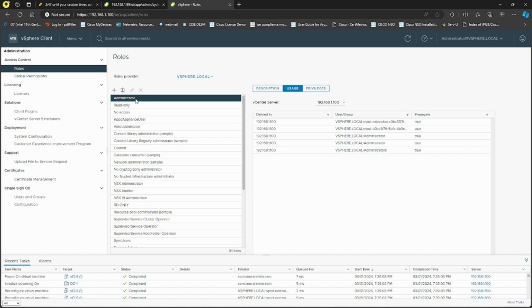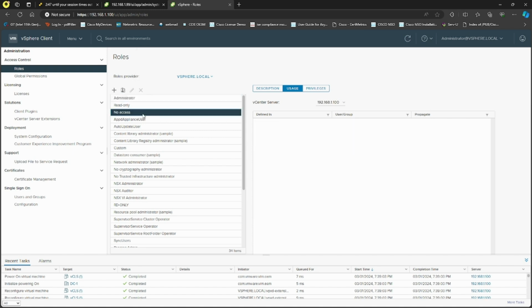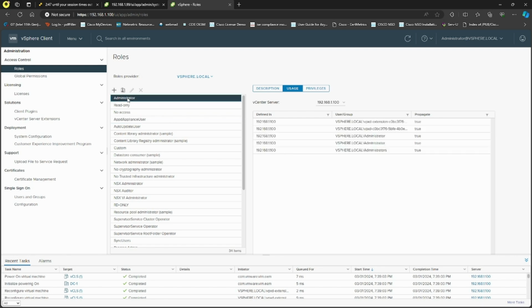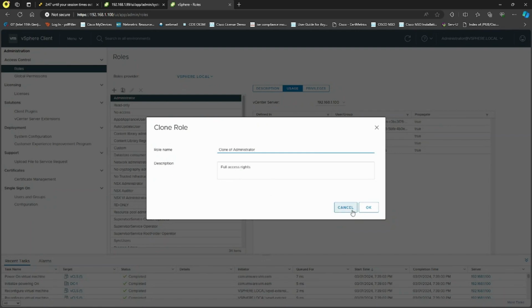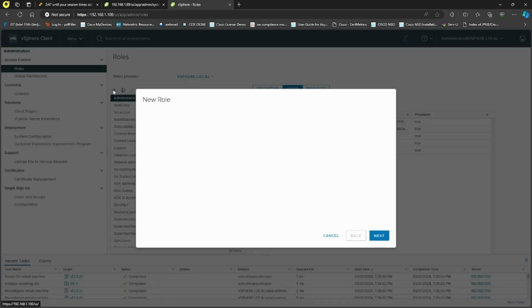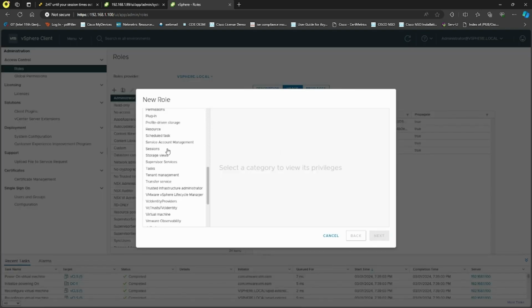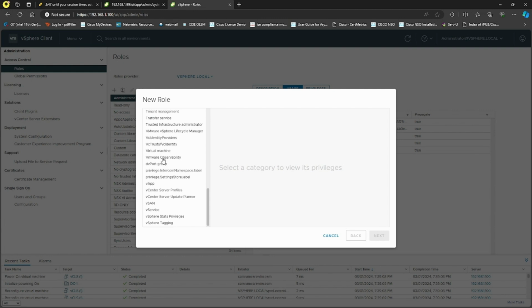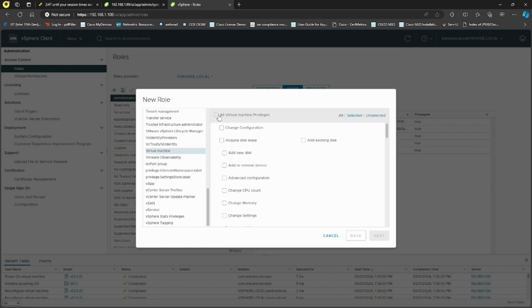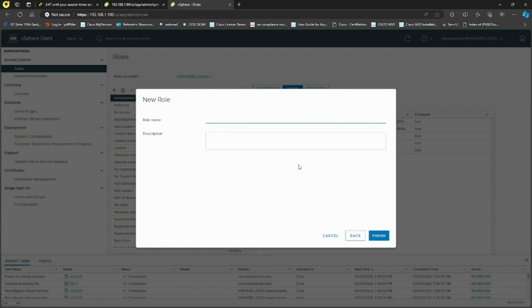So if I double click on that one, I want to see the permissions for that one. If I click on this one, clone it, I don't see anything. So if I click on add role, only then I'm able to see the multiple options over here. I will select all virtual machine privileges over here. I'll click on next and I will see that VM only.